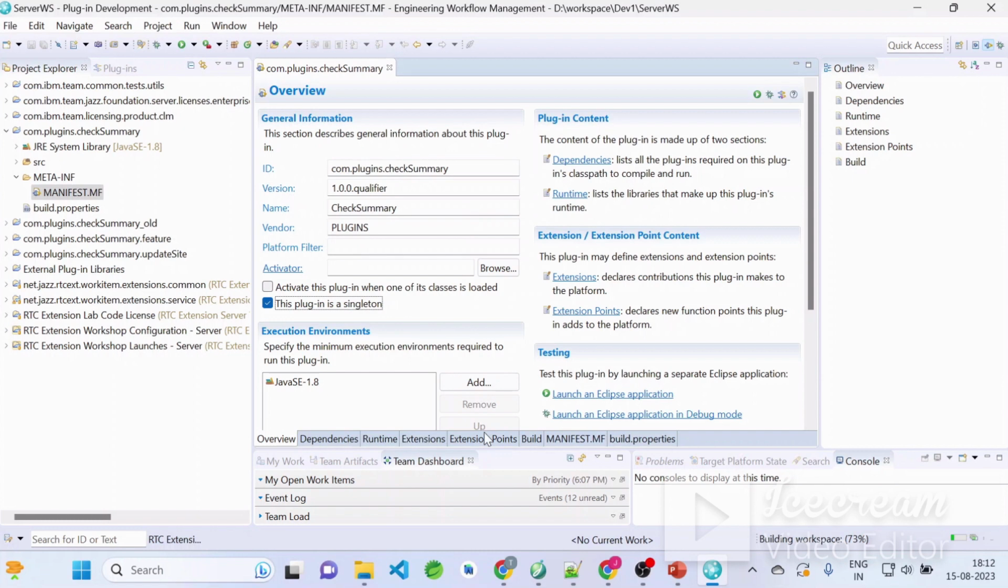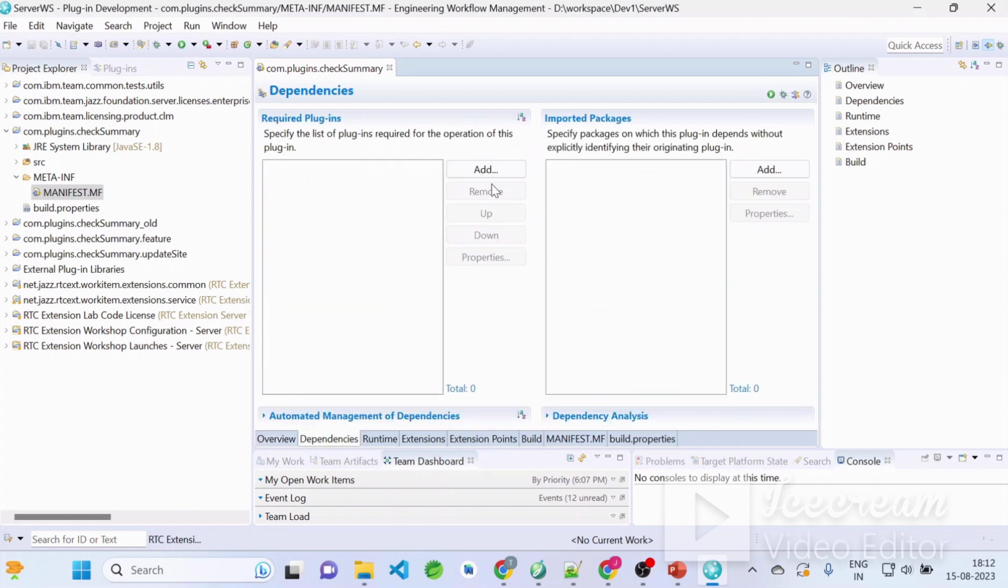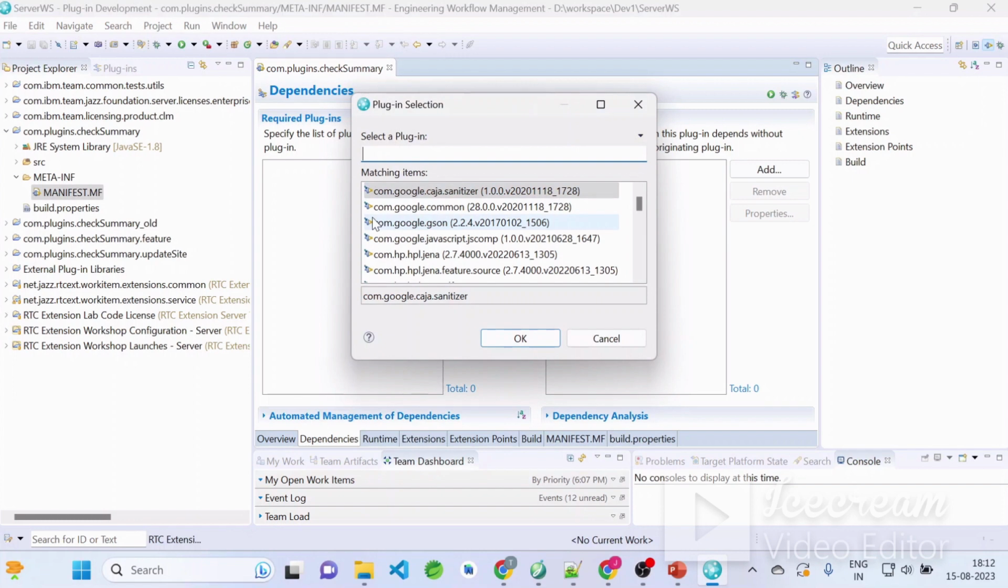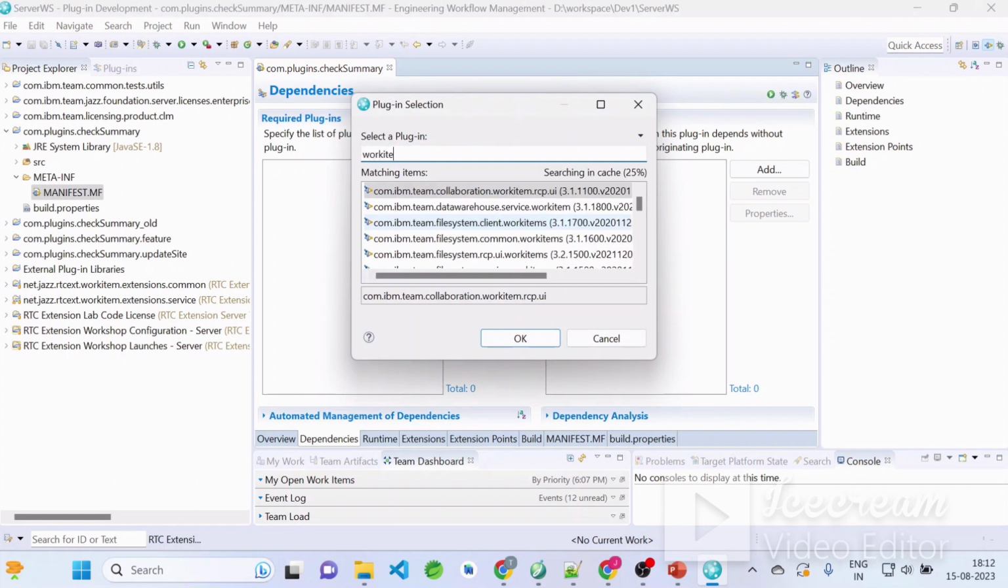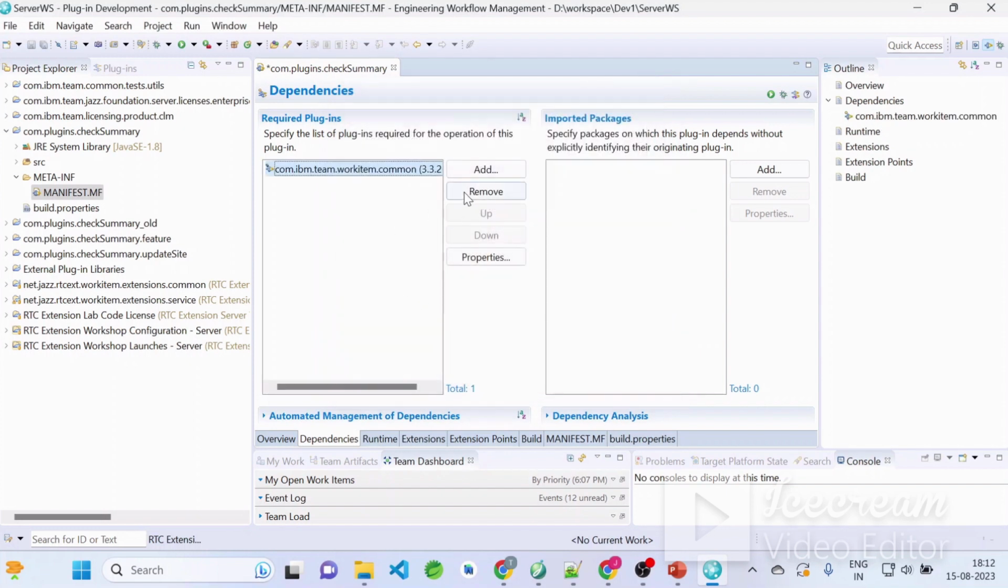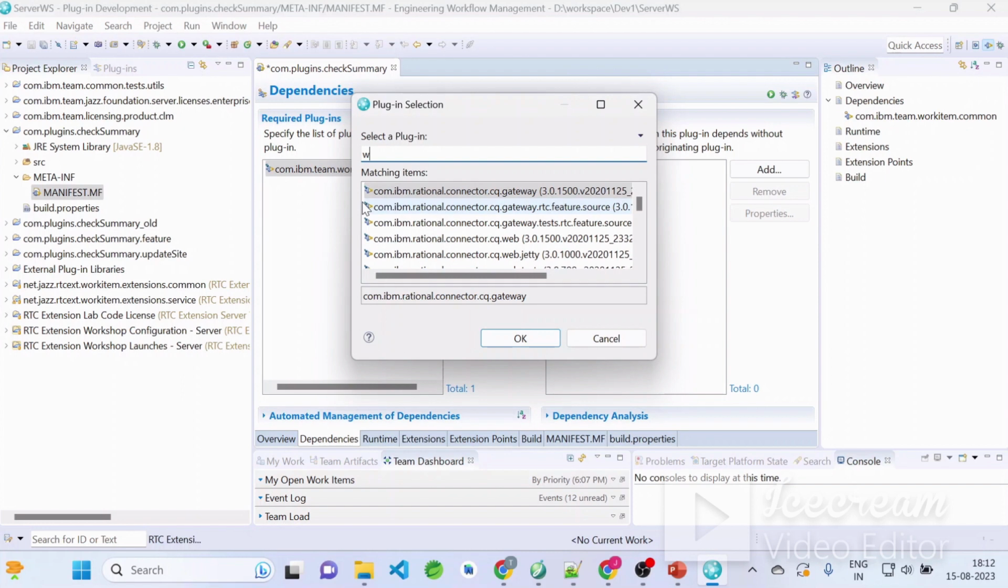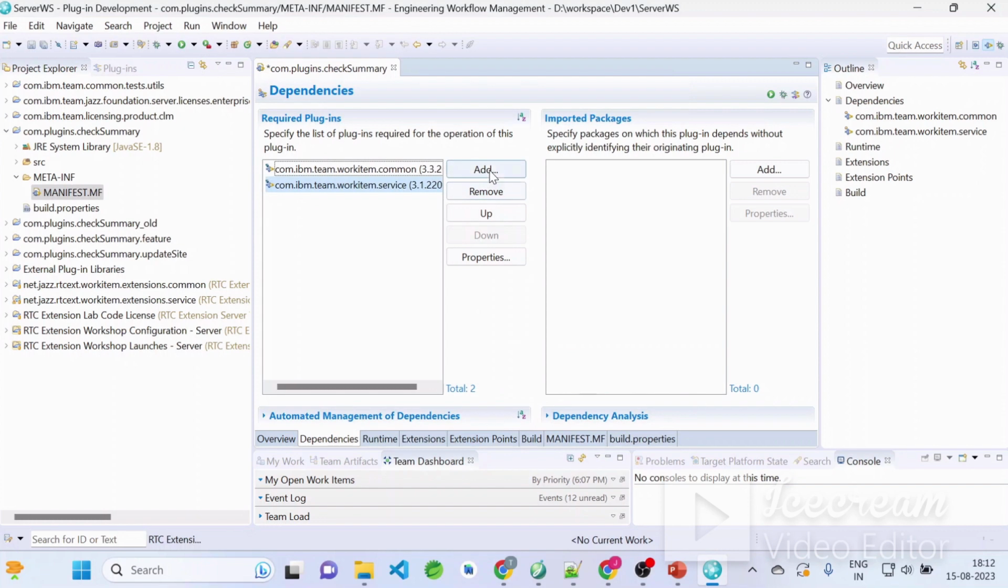Now the second thing: inside dependency I need to add work item common. I will search work item dot common. This option will be visible to you only when your environment is set up correctly. So work item common, then afterwards work item service, com.ibm.team.workitem.service. We'll select this.